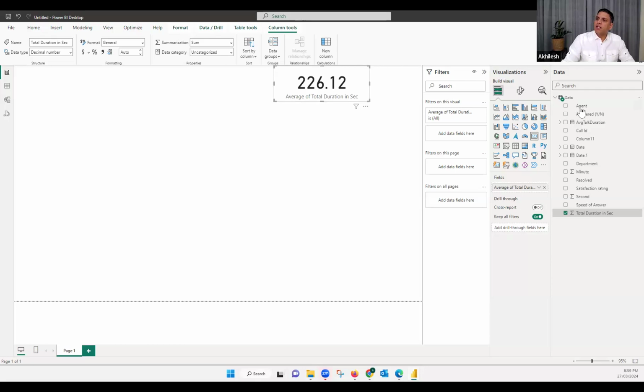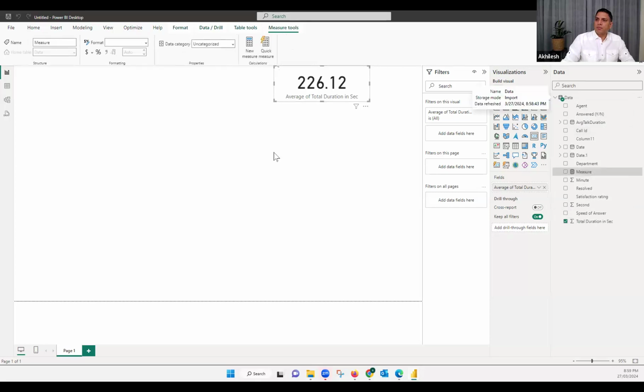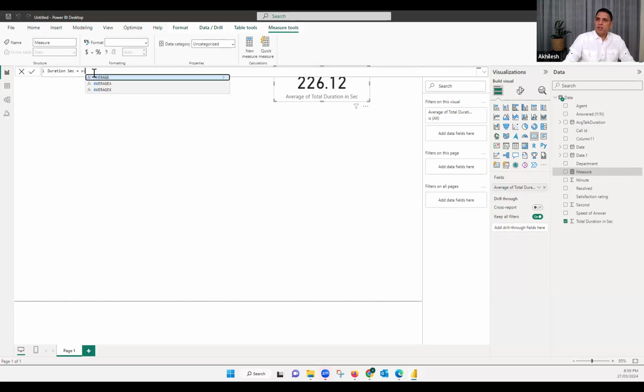So let's say you create a new measure out of it. New measure, and here duration seconds, average of total duration in seconds. So this also you can use, so you don't have to repeat this average thing again and again.